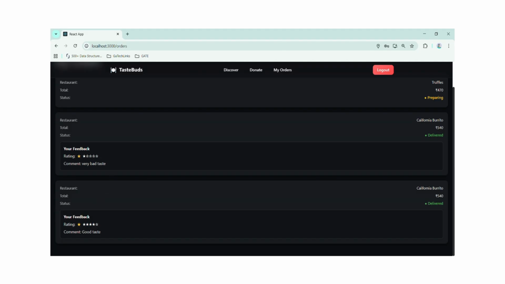So that is one implementation that we have done, and based on the feedback and the ratings that we get here, purely based on the ratings, the next time when you come back to the app and search for restaurants, based on the ratings that you have given and the ratings which other users have given, we'll be able to get the restaurants. Last time I had ordered something from California Burrito and had given a 5-star rating.